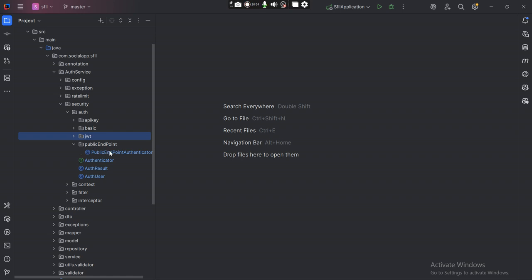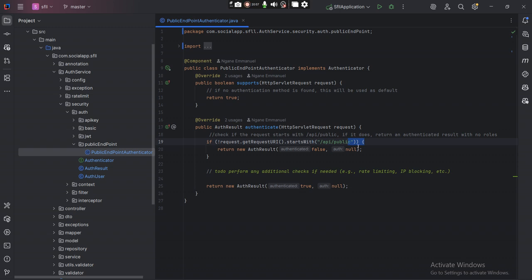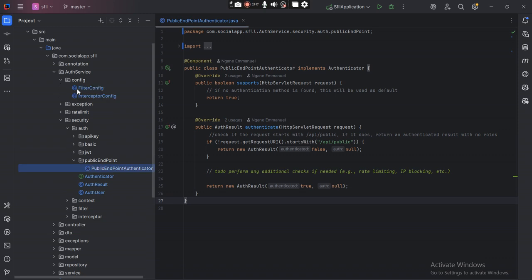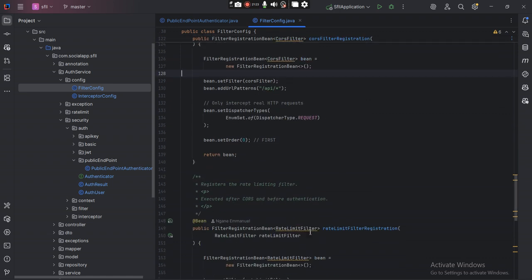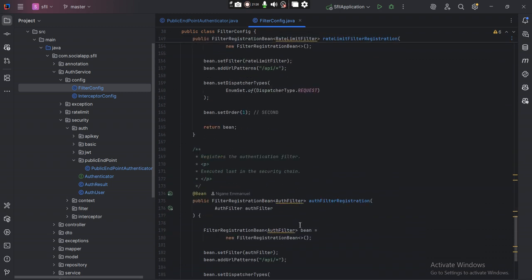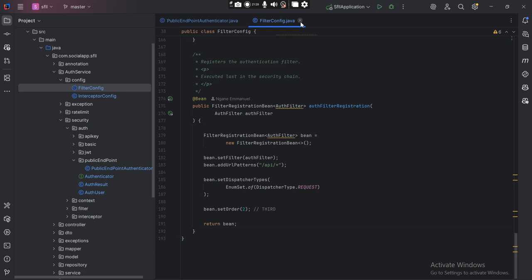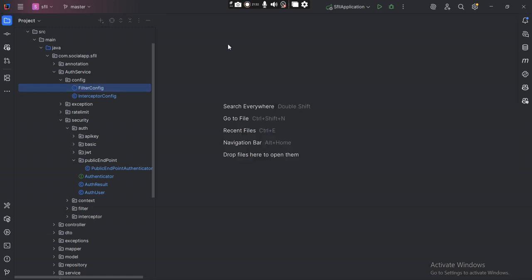And then we have the public endpoint, which basically grants access to the public endpoint, and this is basically just going to run the rate limiting and all those things there. So rate limiting and every other thing, I think they are in the filter config. We start with CORS here, and then rate limiting, yes, before the authentication filter. I think this auth is good.